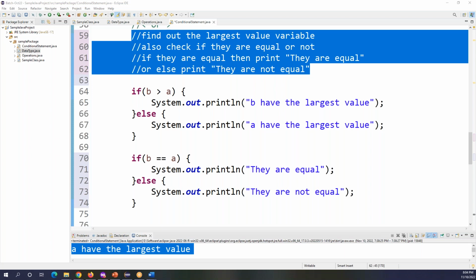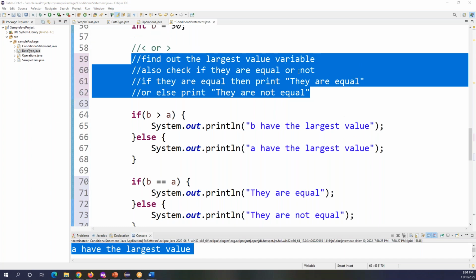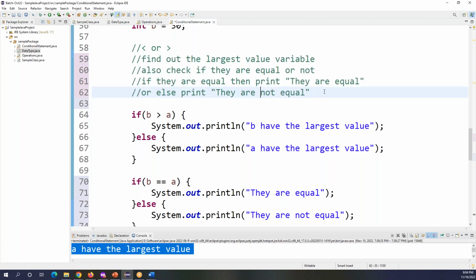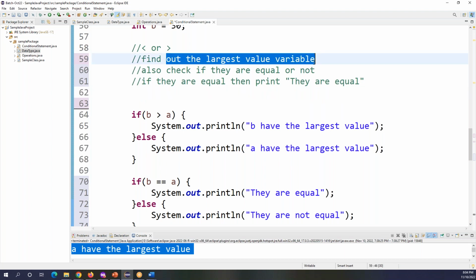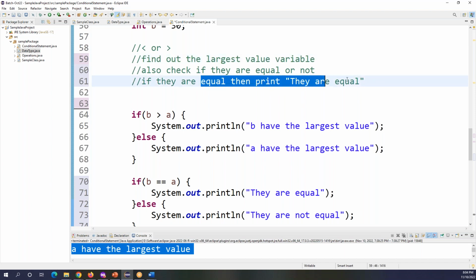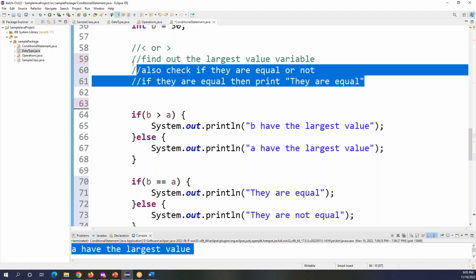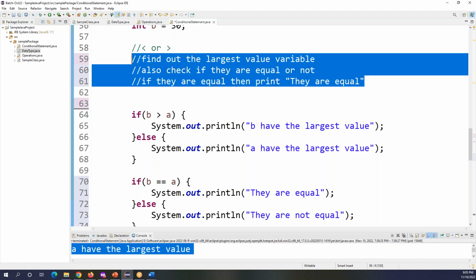Okay. Question is this one. Highlighted part is the question. Find out the largest value variable. Also check if they are equal or not. Finding the largest value variable is required. Either A will be greater than B or B will be greater than A, or they might be equal. So there are only three states we can have with the numbers.